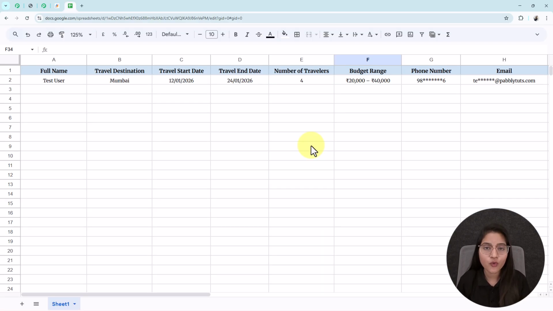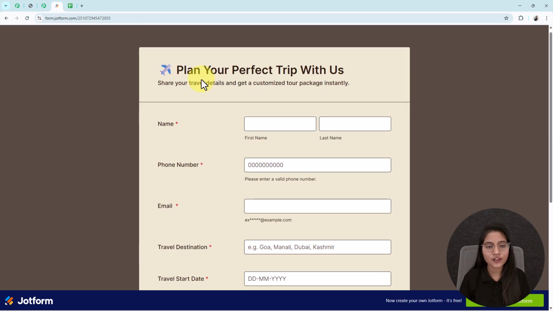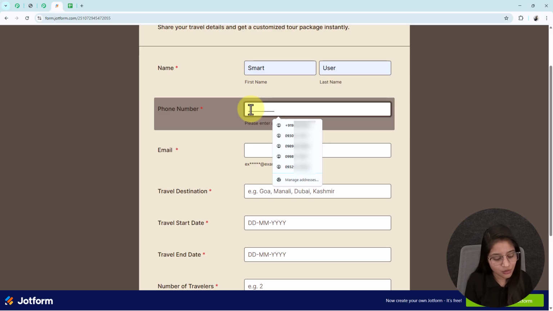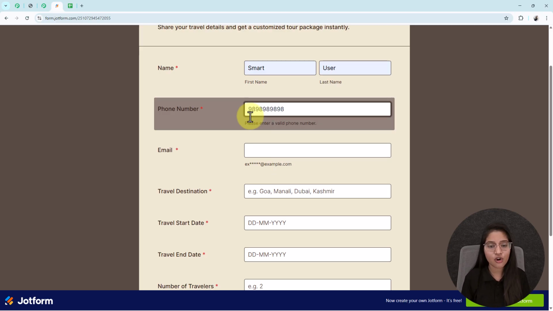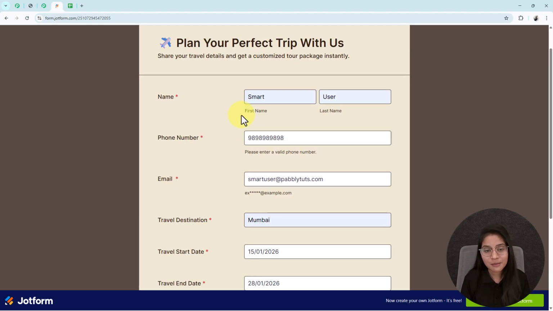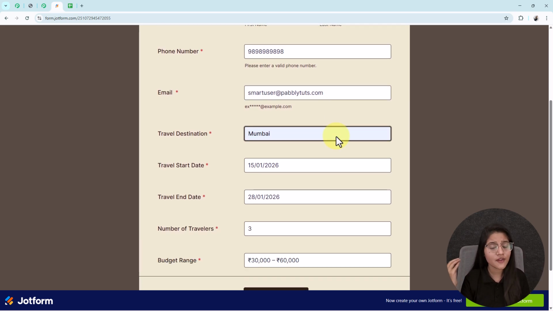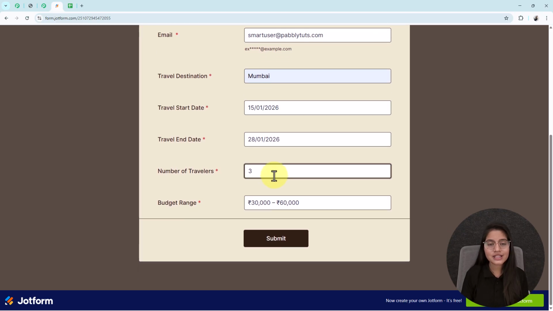But before we move into the step-by-step tutorial, I am going to give you a quick overview of how this automation will work in real time by simply filling this form that I have already created in my JotForm account, adding all the test details in each of these fields. That is, the first name is Smart, last name is User, one test contact number, email address, travel destination as Mumbai, travel start date and end date, number of travelers and the budget range. After filling all these fields, I will simply click on the submit button.